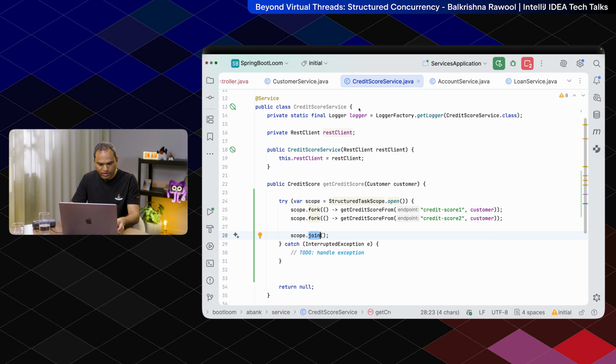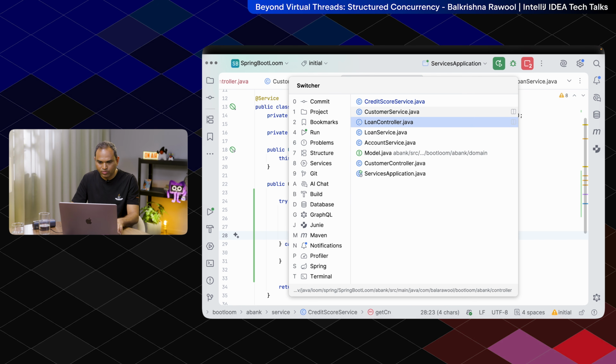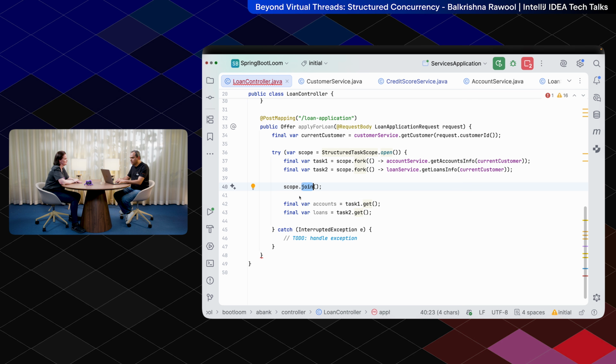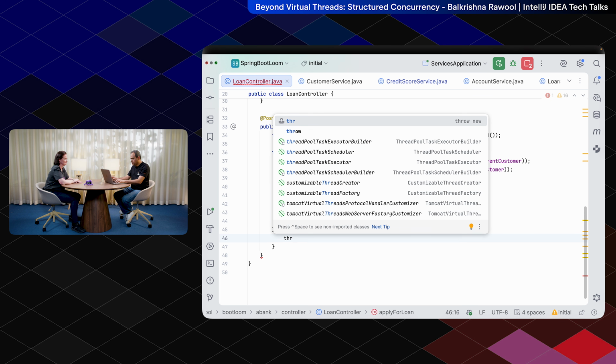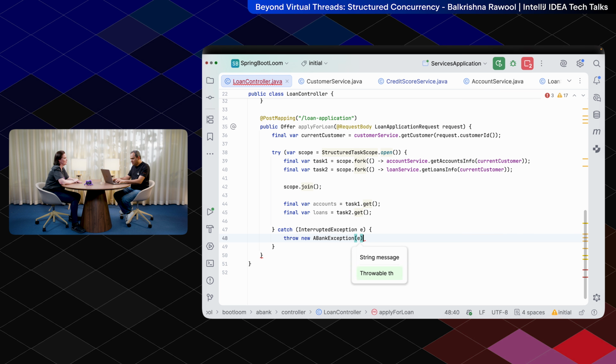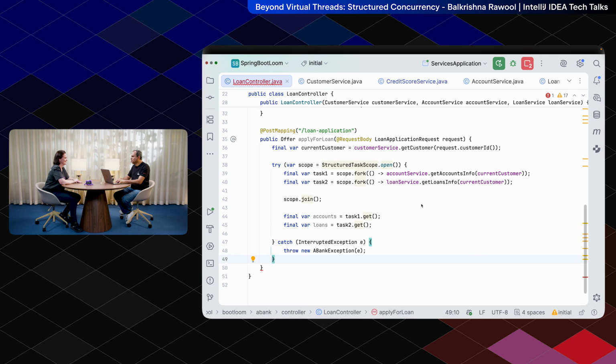Maybe I can quickly go back to loan controller because I want to quickly check something. Maybe I forgot to mention one thing. When we call join, it throws an interrupted exception. And in this case, we just want to handle it by throwing our beloved A-bank exception. This is where we usually say you don't have these to-dos in your application, right? Exactly. Make sure there is no to-do left.